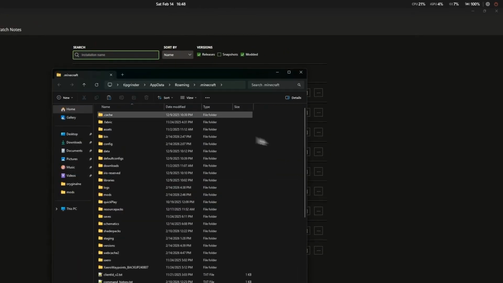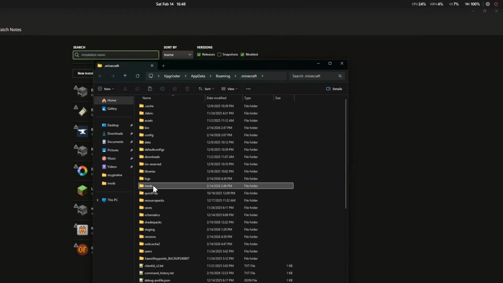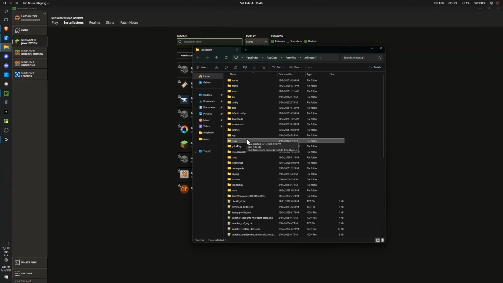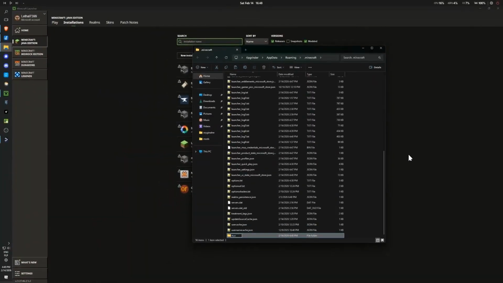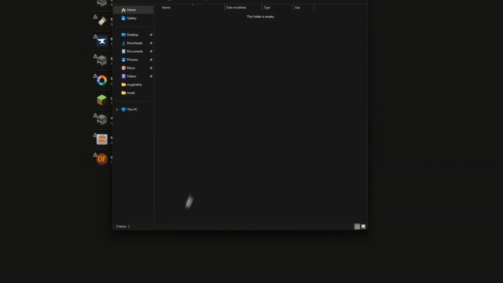That opens up the files for us. And here in these files, we look for the mods folder. If it's not there, all you have to do is right-click. We'll create a new folder and name it mods. Then I go into that folder, and this is exactly where I paste our copied mods.